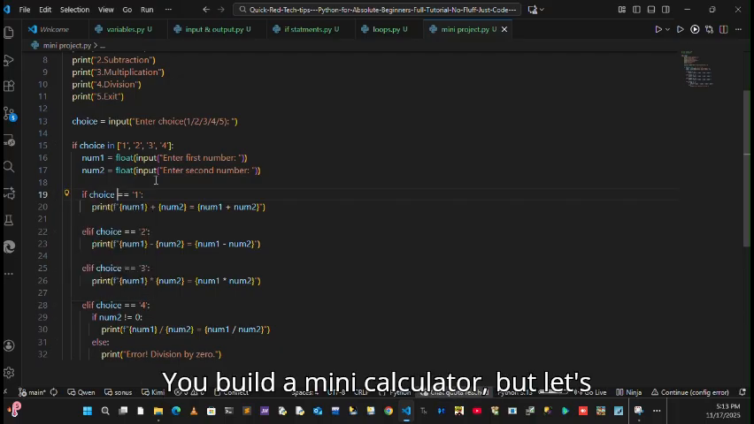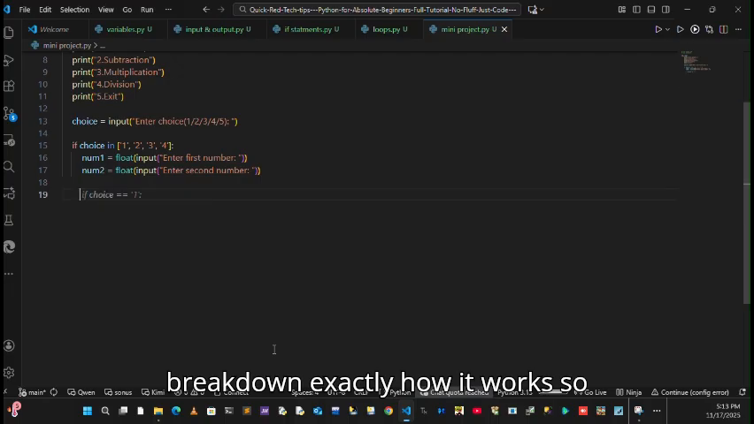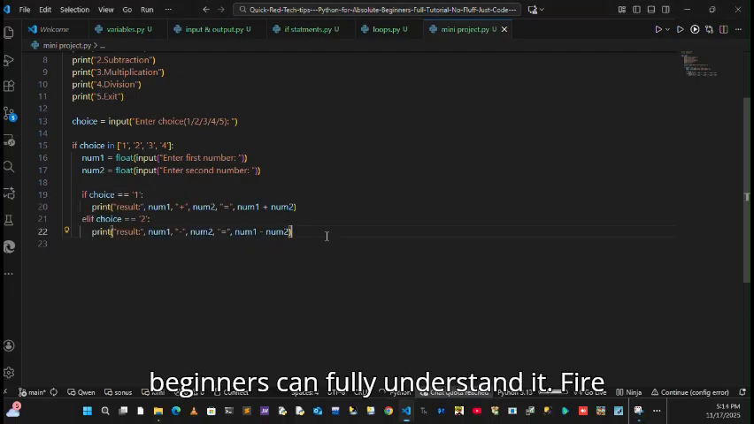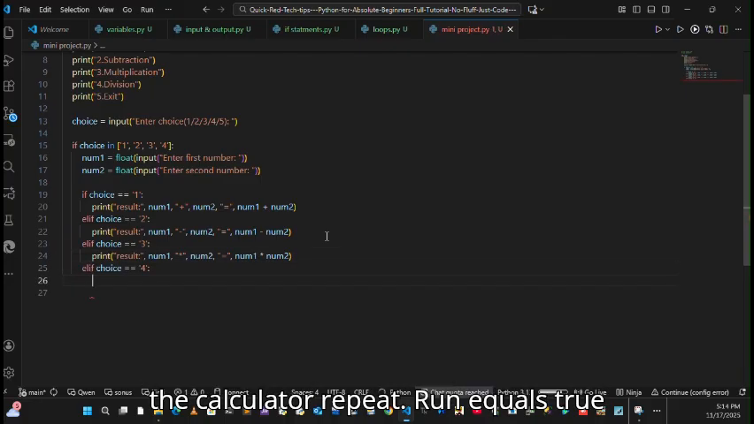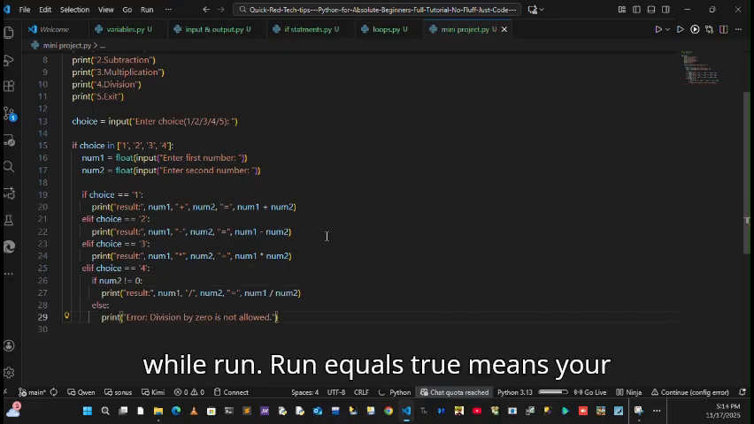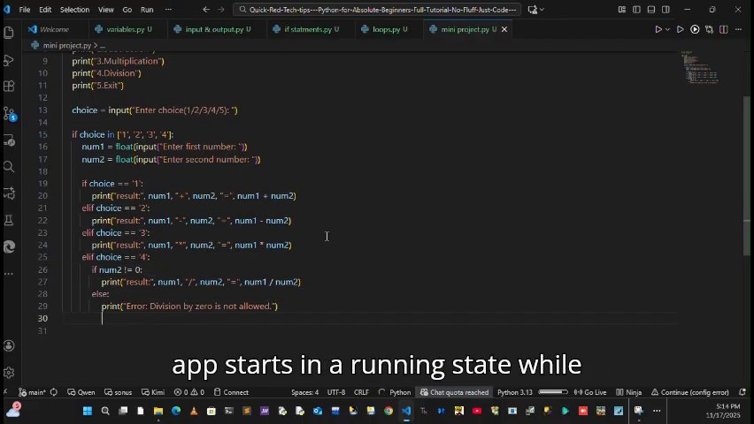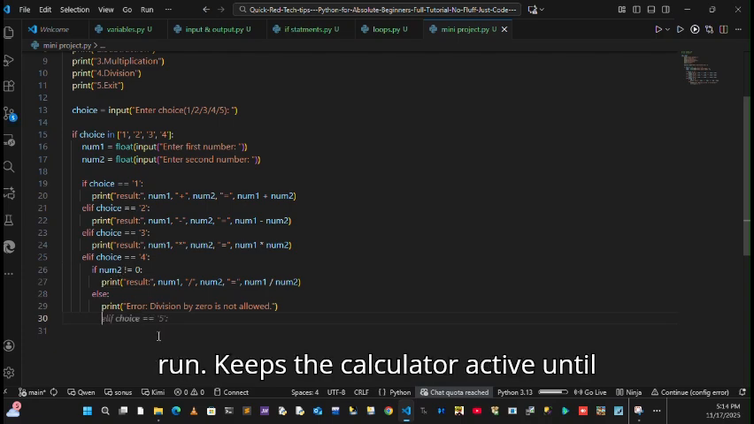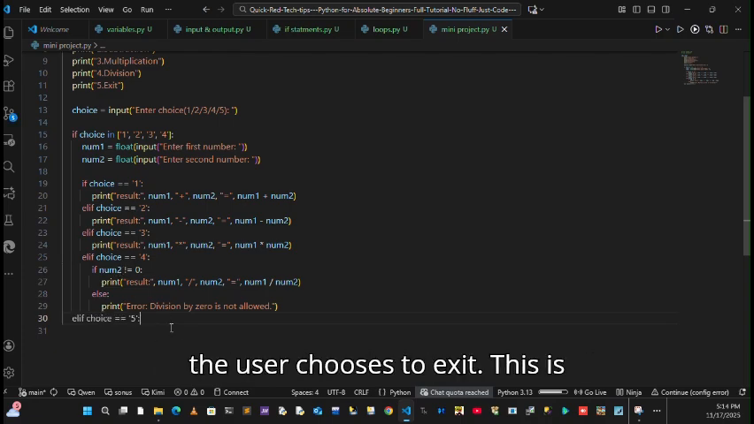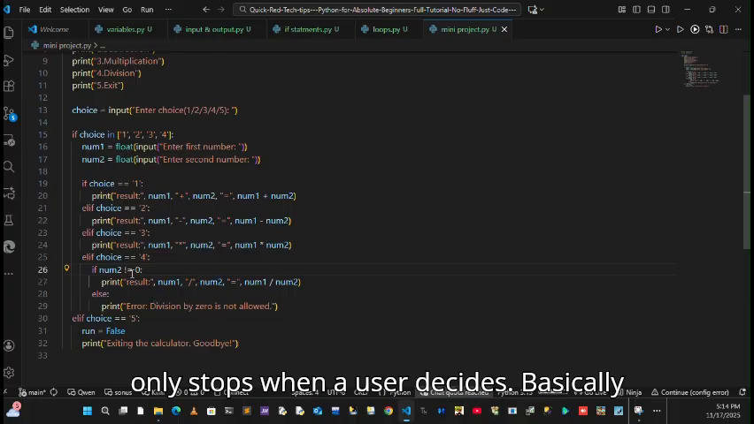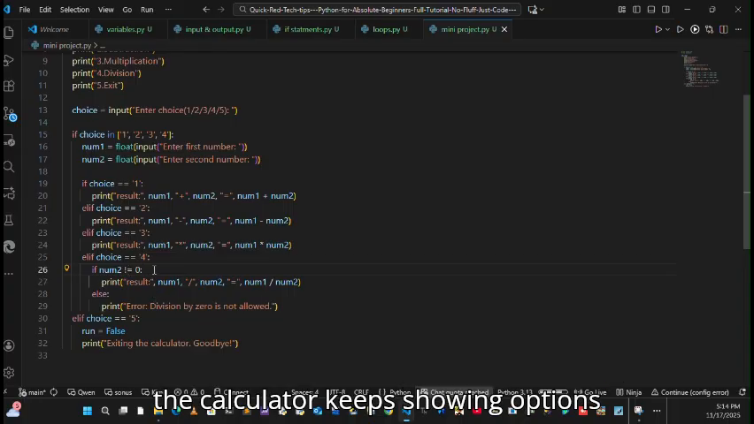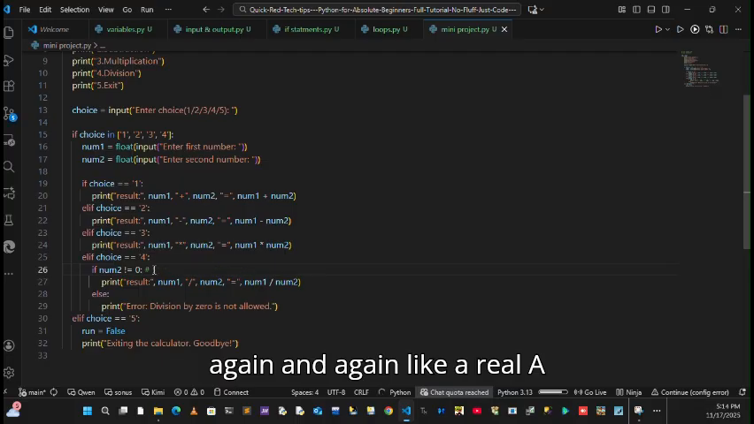You built a mini calculator, but let's break down exactly how it works so beginners can fully understand it. Part 1: the run equals true loop, making the calculator repeat. Run equals true means your app starts in a running state. While run keeps the calculator active until a user chooses to exit. This is how we create an infinite loop that only stops when the user decides. Basically, the calculator keeps showing options again and again, like a real app, until the user says exit.